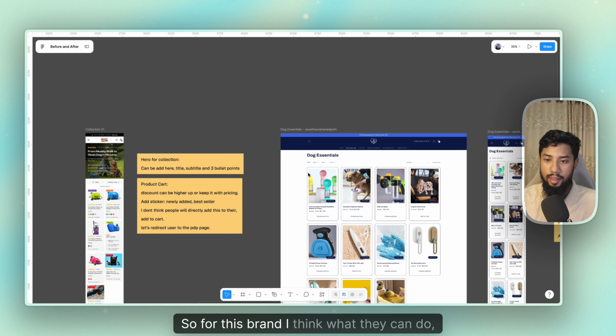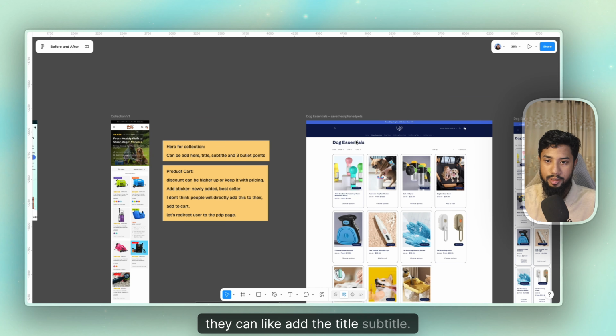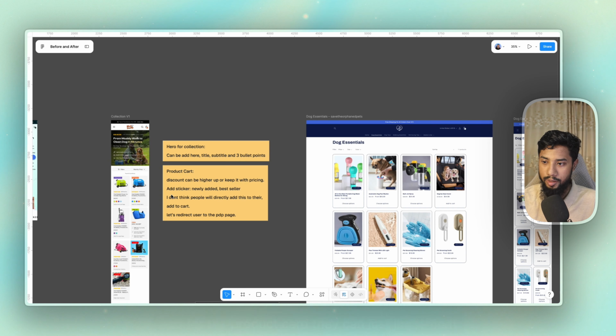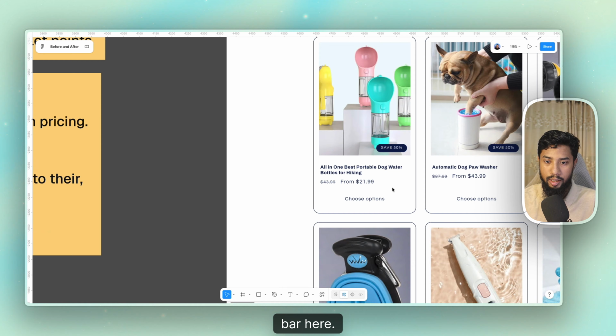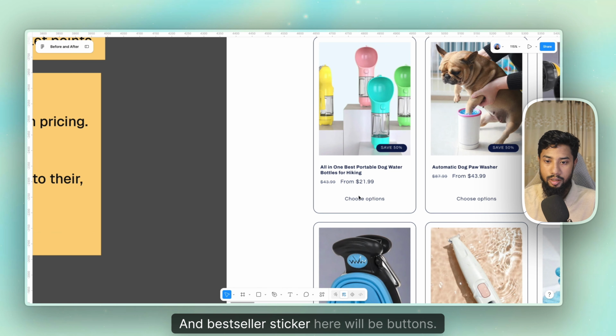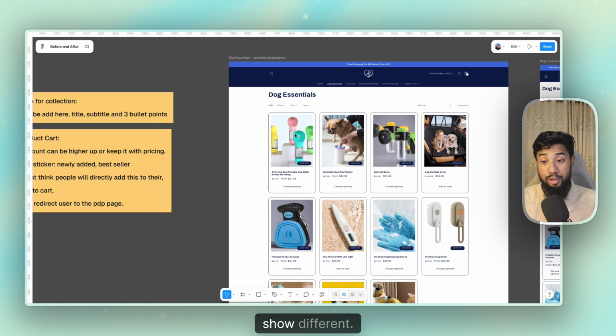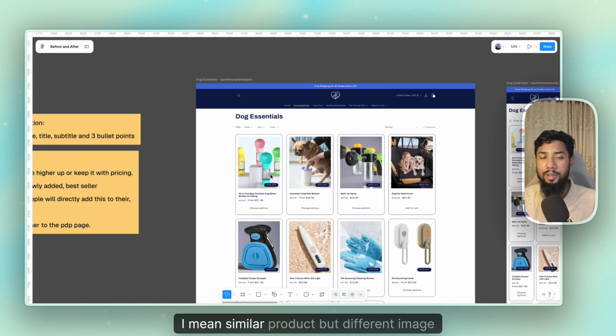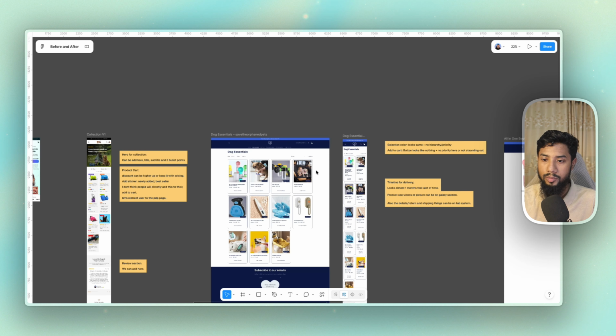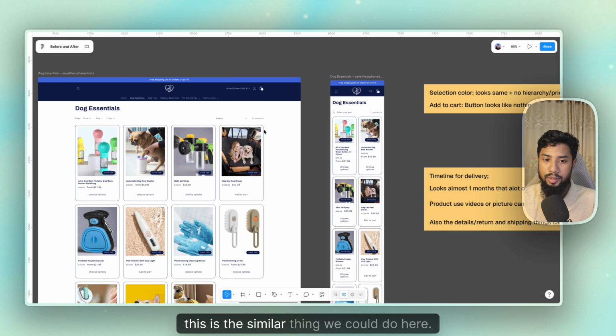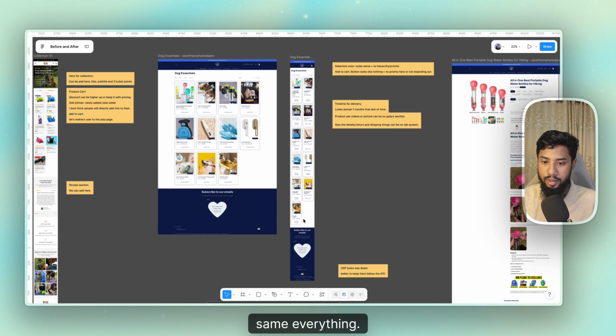So for this brand, I think what they can do is add the title, subtitle, and 3 bullet points. And for the product card, they can just implement this. Add the discount bar here, and a bestseller sticker, and here will be buttons. When somebody hovers, we need to show a different product image, I think. I mean a similar product, but a different image they can do. This is the similar thing we could do here. Same everything.